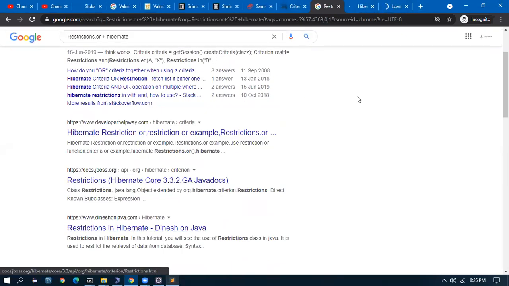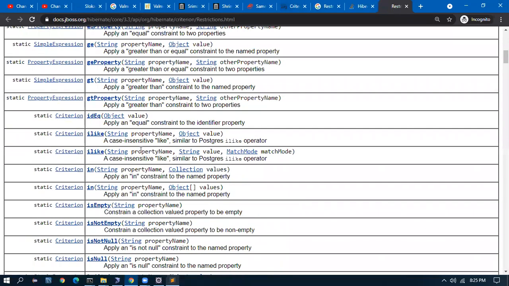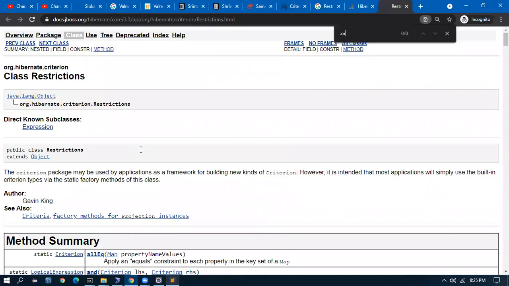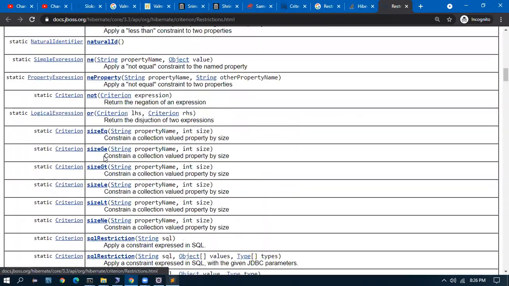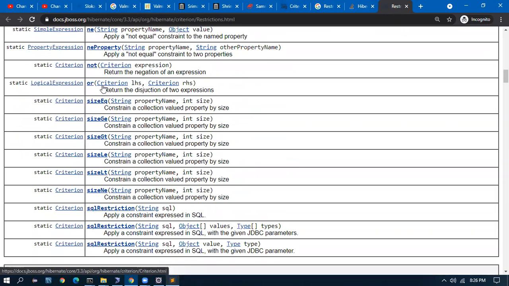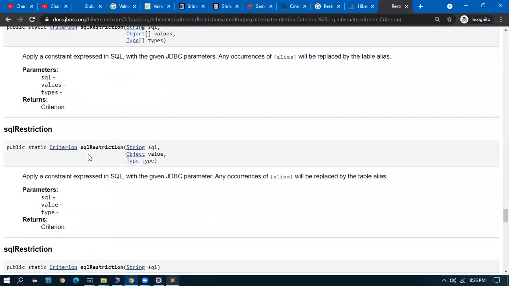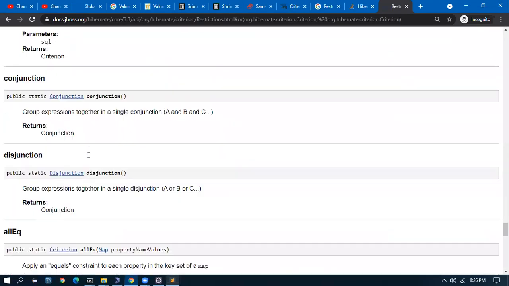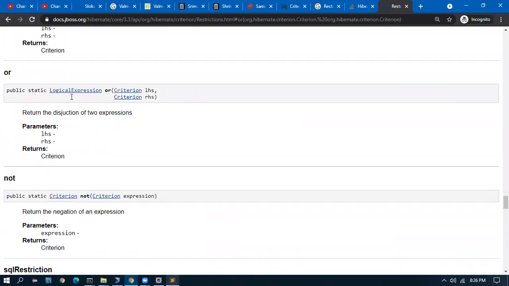Not here. I want to go to the documentation, because as I say, documentation is the best place for us to read something. There is lots of "or", and I have to give two criterions. If I go here, the example: logical, first criterion, second criterion.